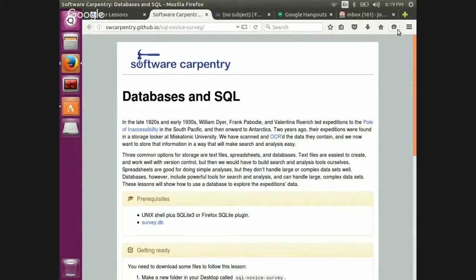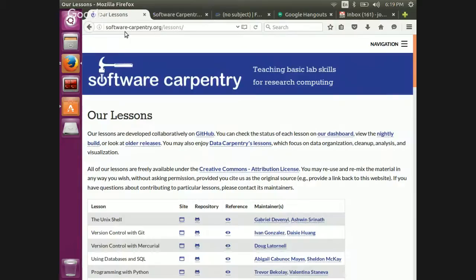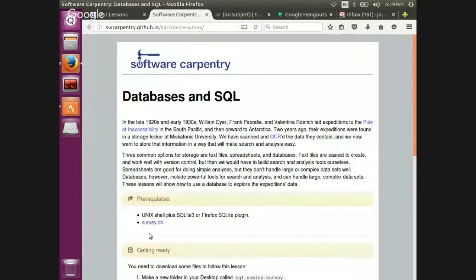So everyone has SQL Manager or SQLite installed on their command line. There's no one that doesn't have that. Okay. You can go to the software carpentry website, software-carpentry.org/lessons, and then you can go down to using databases in SQL. From there, there's just a link to a sample database to use. So that's the one we're going to play with today. You can follow along if you want, or just watch.